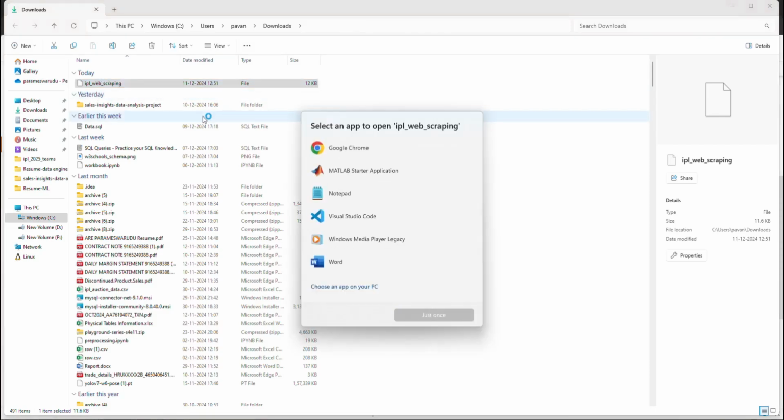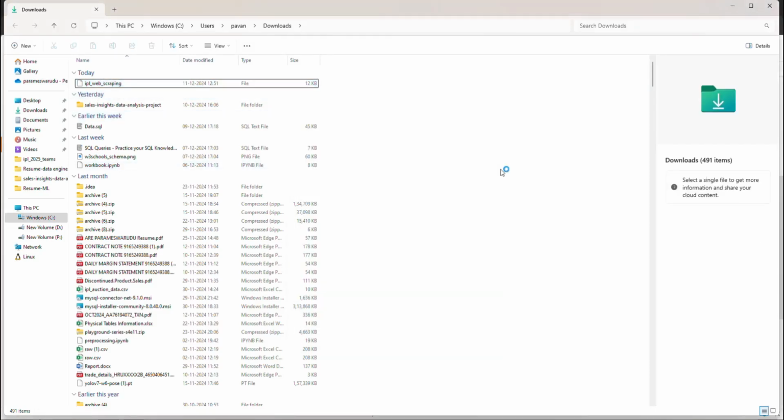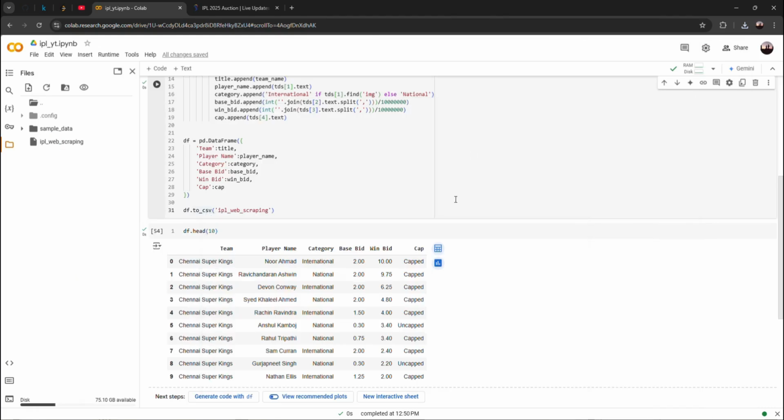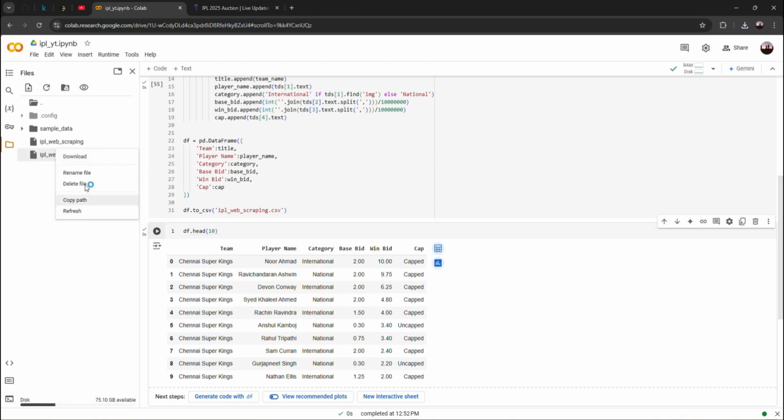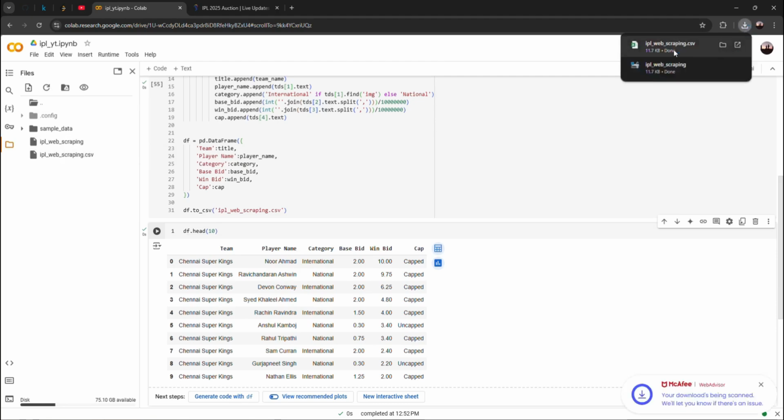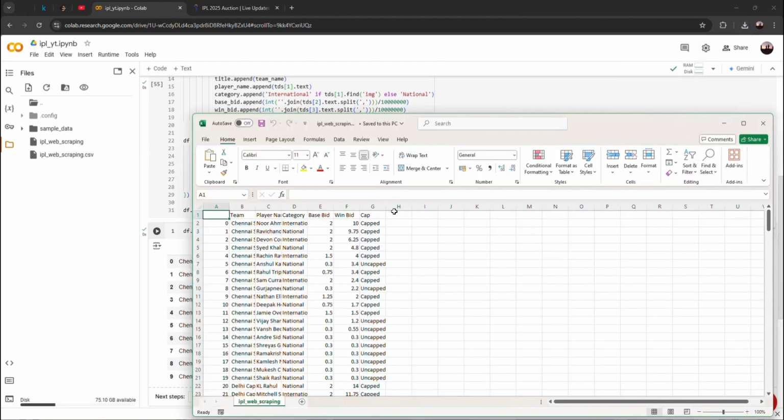What is this? Yeah, we made an error. It should be csv.csv. We'll run it again, and we'll refresh this. Yeah, you'll get a CSV file. So now download it, and yeah, we got our downloaded file in a CSV format.